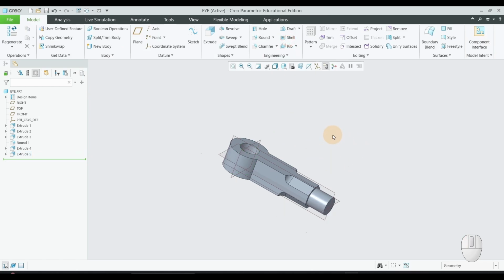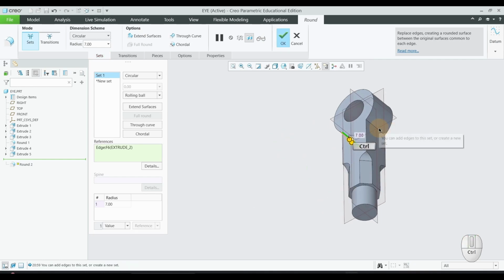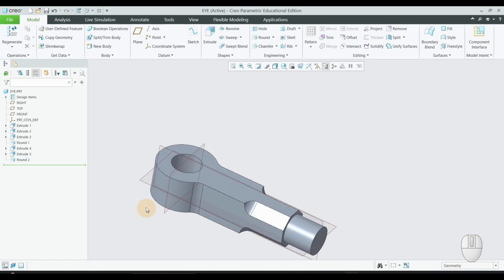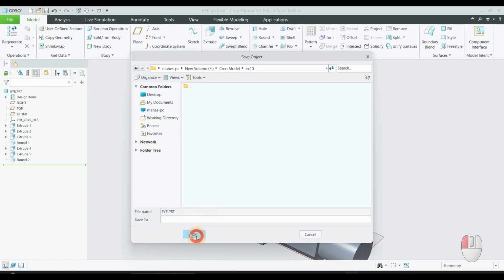So if you want, you can also include a round here. So by selecting this edge and this edge, and you can specify that as radius 10. So this is not done for the fork one. If you want, you can also include that. So this completes our eye. Let me click save. Click OK.